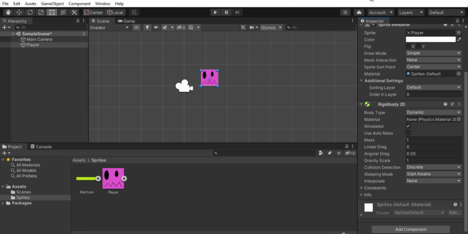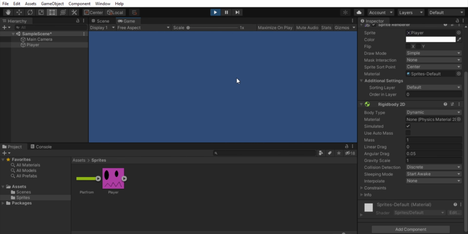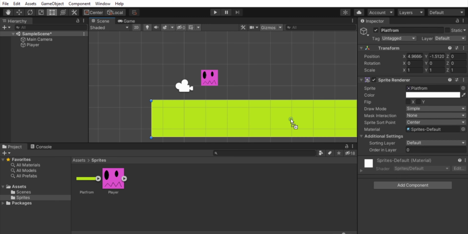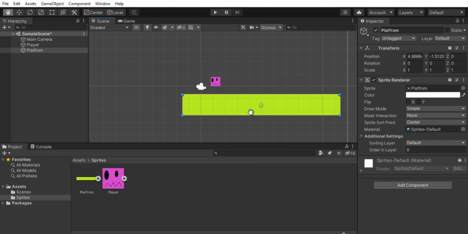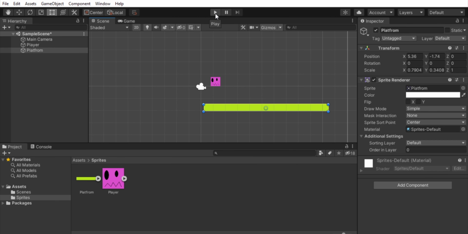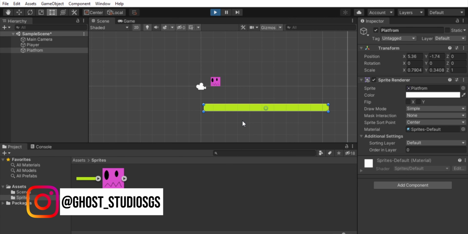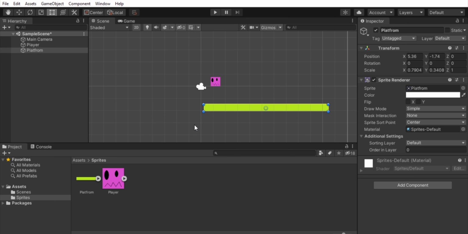Right now we have added a Rigidbody to our player. Now if we click on play, as you can see, the player will just fall through space because it has physics applied and gravity is pulling the player. If we exit play mode, take our platform and place it in the scene view, and click play again, you will see that the player falls through the platform. Why? You can see the platform but you can't interact with it because it doesn't have any collider.